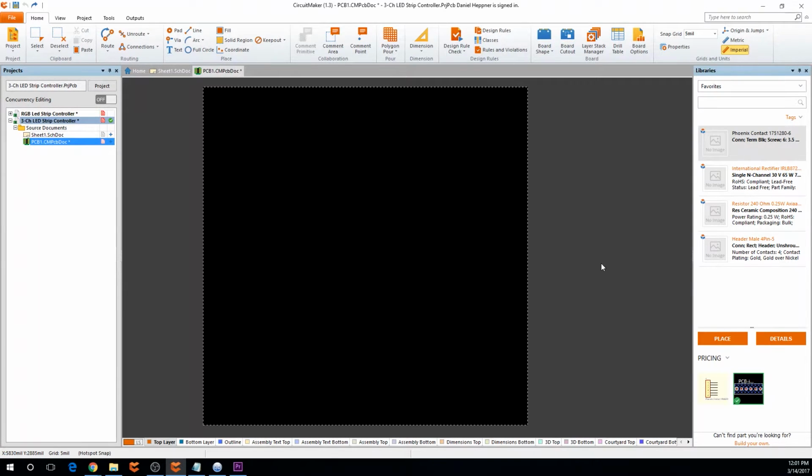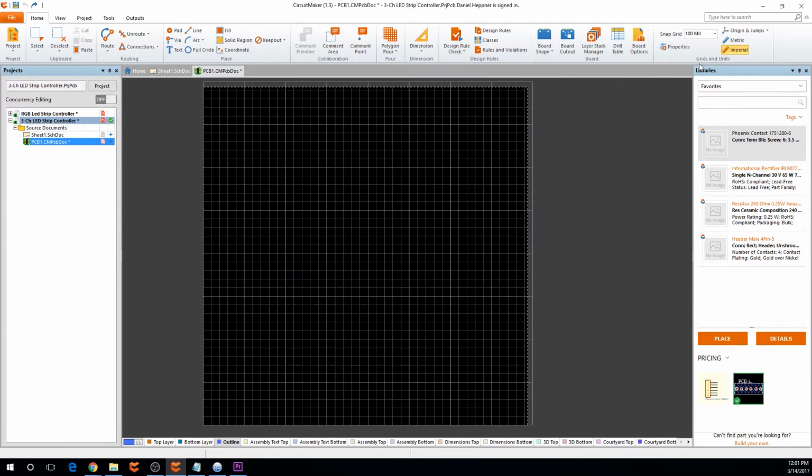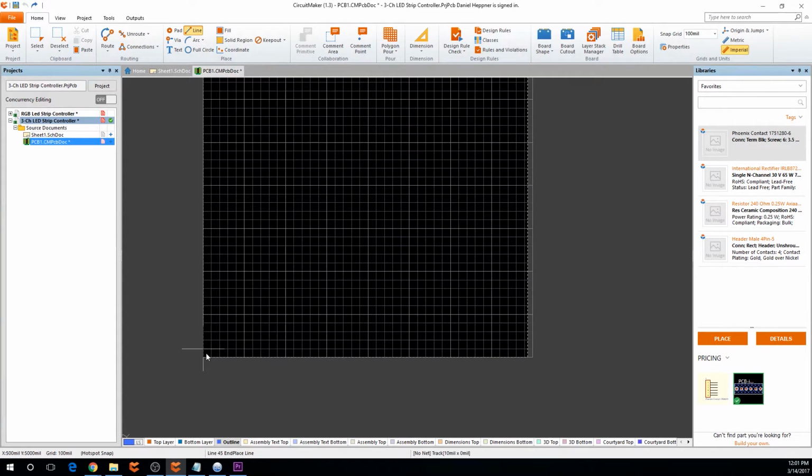Okay, so the first thing that we're going to want to do is figure out what size we want the board to be. So I'm going to go to Outline. That's where you draw the board outline, if you will, and set the grid size to 100 mil. Then I am going to draw a line on the outline layer. I'm just going to draw it around a 1 inch by 1 inch box here.